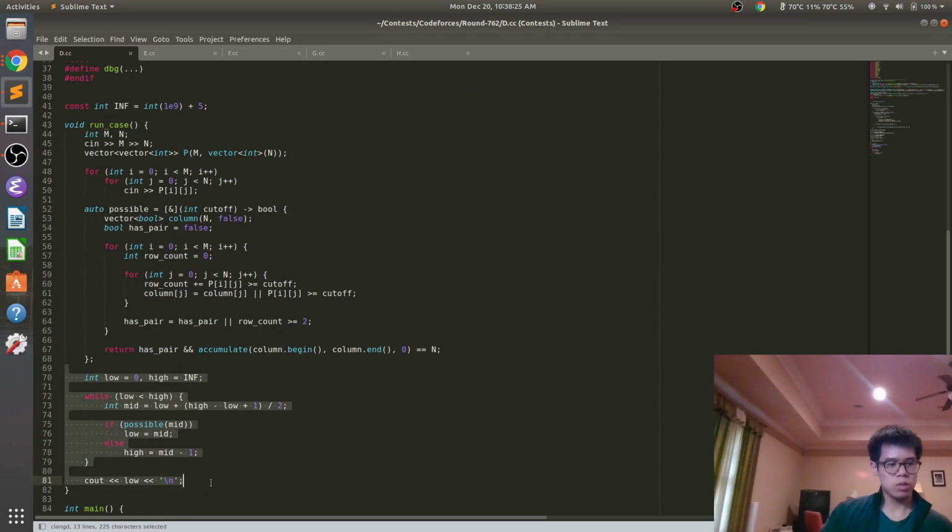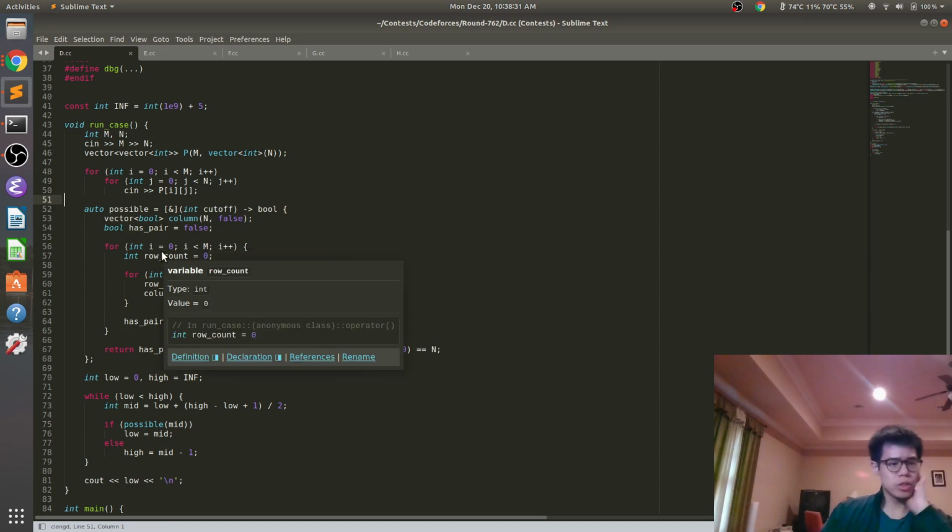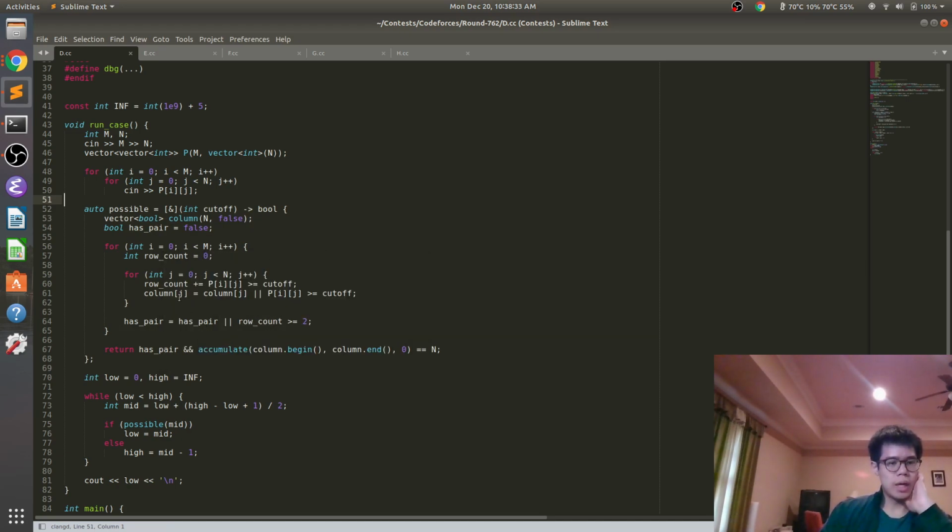So this is the binary search on the answer, checking if a certain cutoff is possible. Just go through the 2D array, and there's two sorts of things we track. One is has pair. Has pair is true once any row count is at least 2, and then column is true once any element in that column is a yes. So we need both has pair and every column is yes.